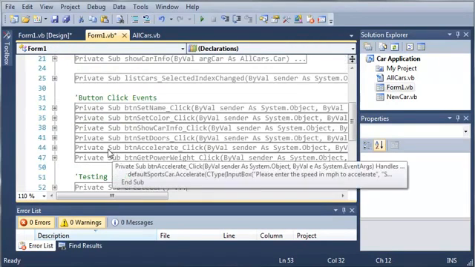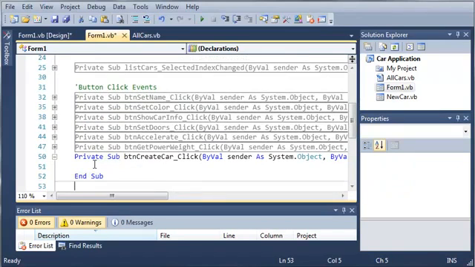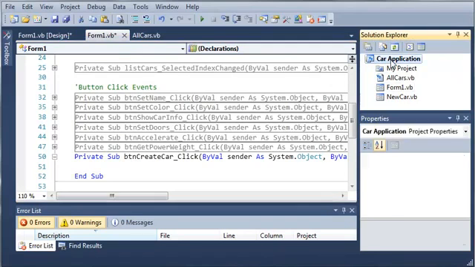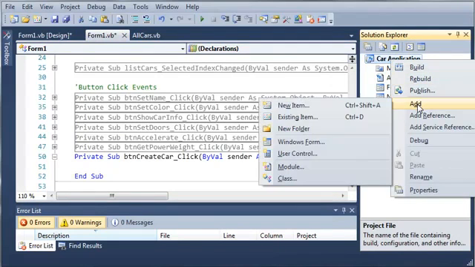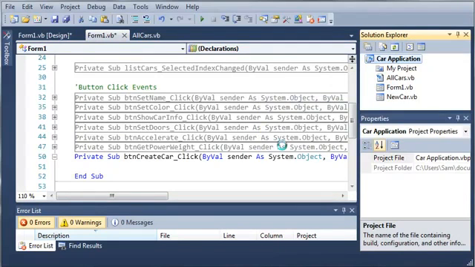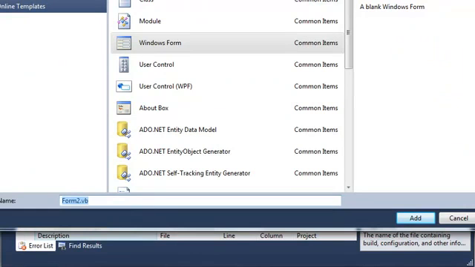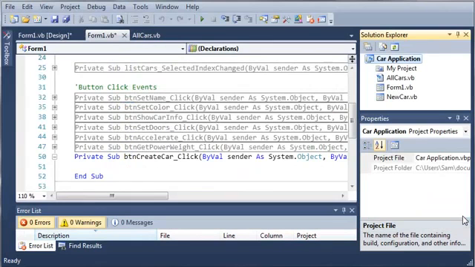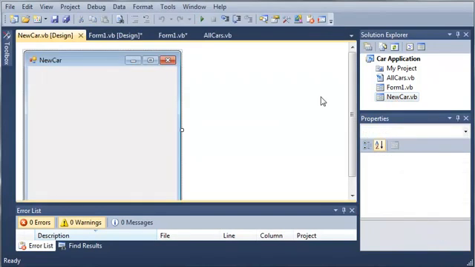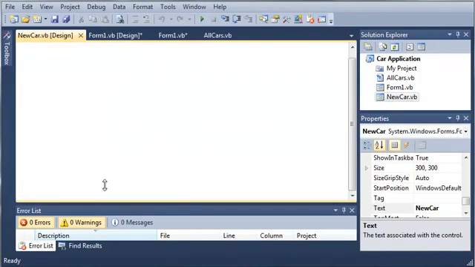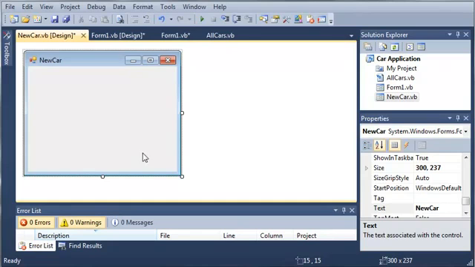So let's just go ahead and paste this event in right here, and we'll be accessing that in a second. So go ahead, come over to car application, right click, and add a Windows form. Select Windows form, and just call it new car.vb, and then add it. I've already added it, so I'm just going to click cancel. So here's my new car.vb. This is the design for it.